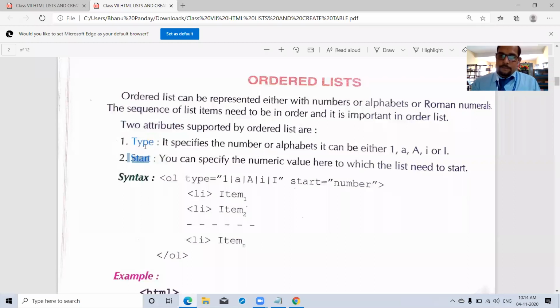Means which type of list you want to create. Which type of means like number list, alphabetical list or Roman list. ये आप पर डिपेंड करता है आप क्या बनाना चाहते हो, ठीक है? It specify the numbers or alphabets. It can be either 1, small a, capital A, small i, and capital I. This is for small i or capital I is for Roman. Small a, capital A is for alphabetical, or number for numeric list is 1, 2, 3. So type is this, like this type.